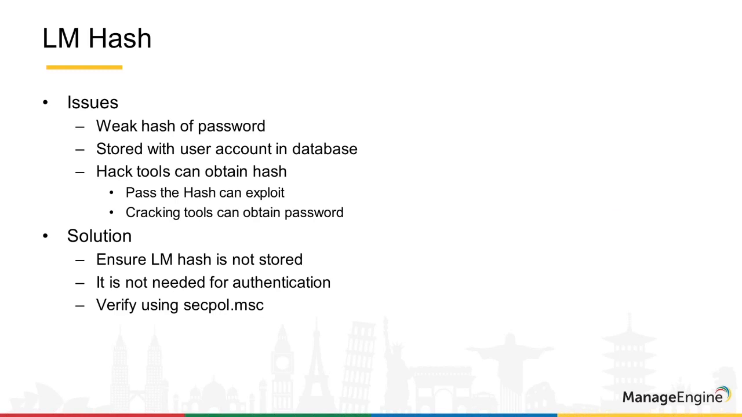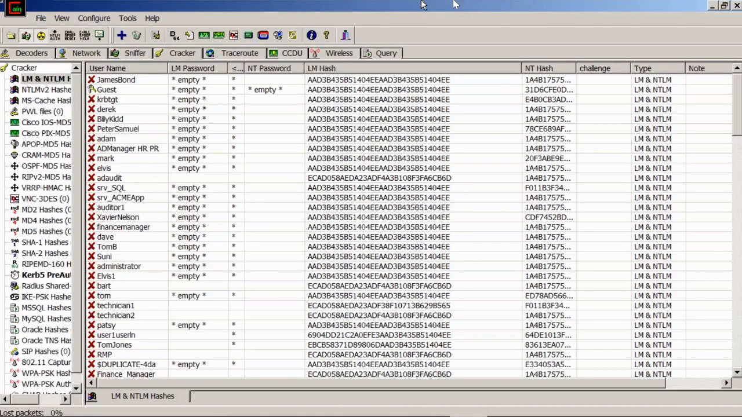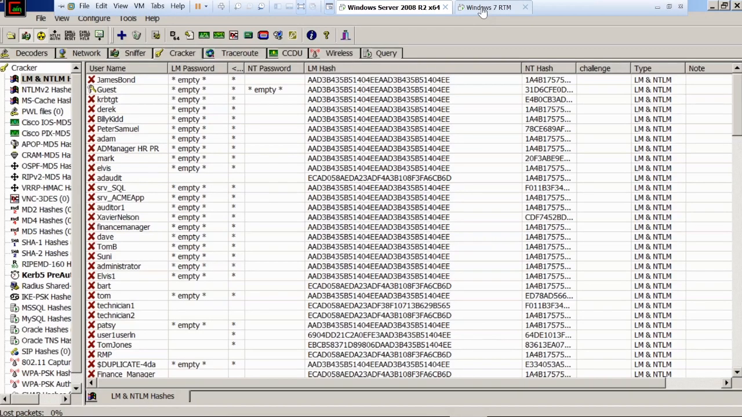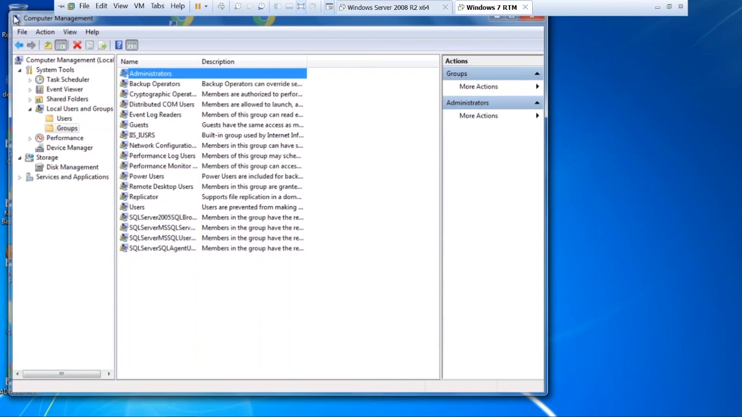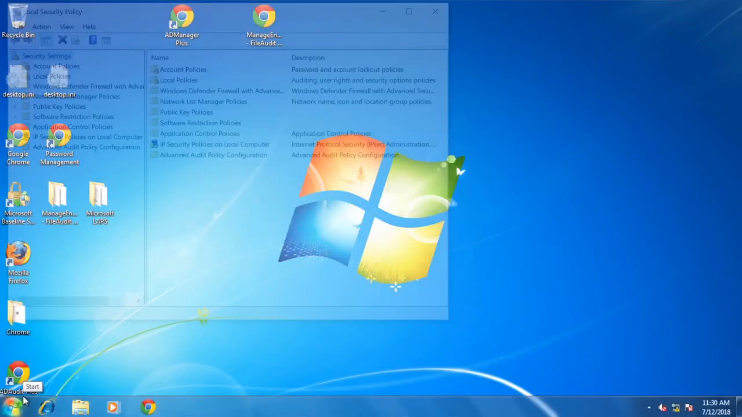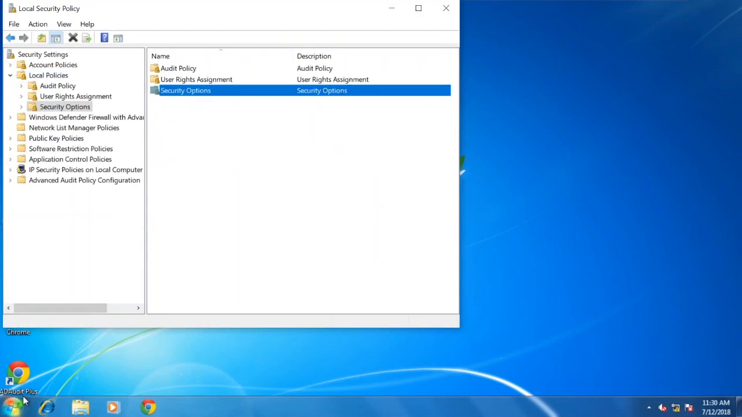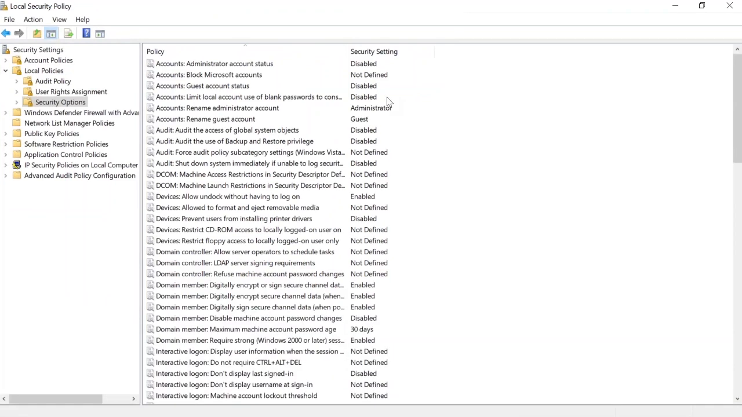So we can negate this by going in and making sure the LAN Manager hash is not stored. How do we verify this? We verify this using secpol. So I'm going to go to my endpoint. We're talking about endpoints here. And again, I'm going to run secpol.msc. Now, running secpol, I go to my local policies, my security options, and about two-thirds of the way down, I see whether or not I store the LAN Manager hash.